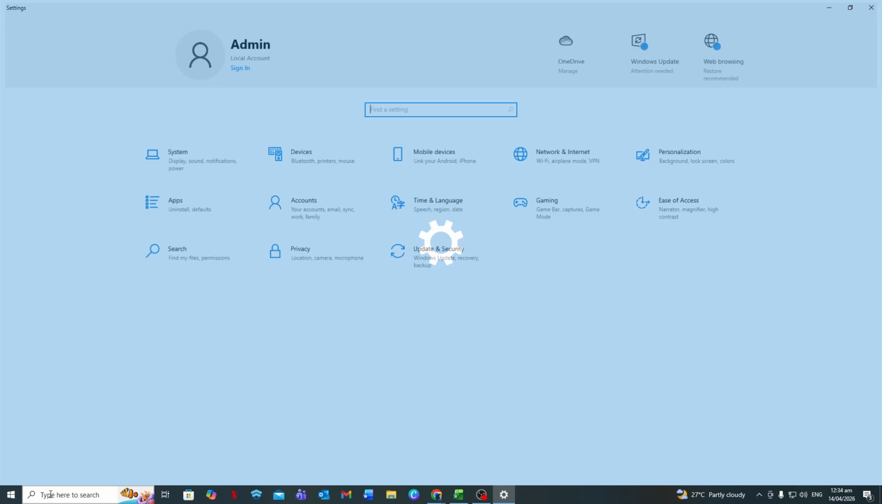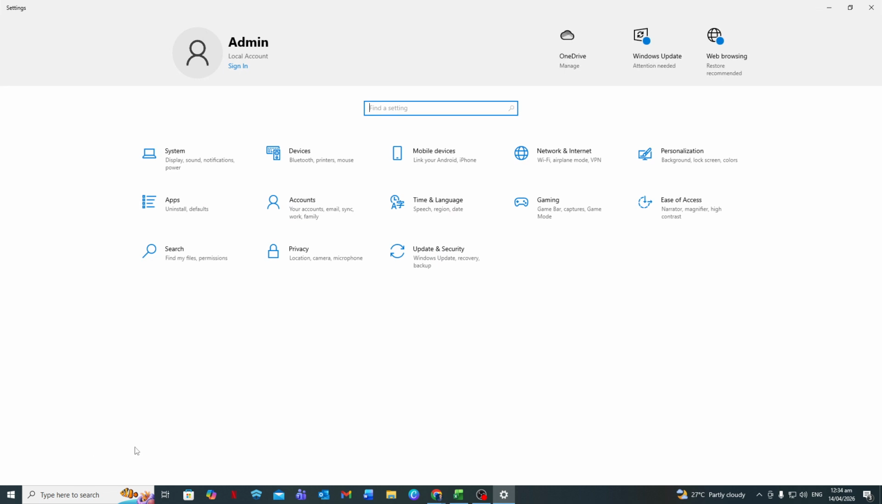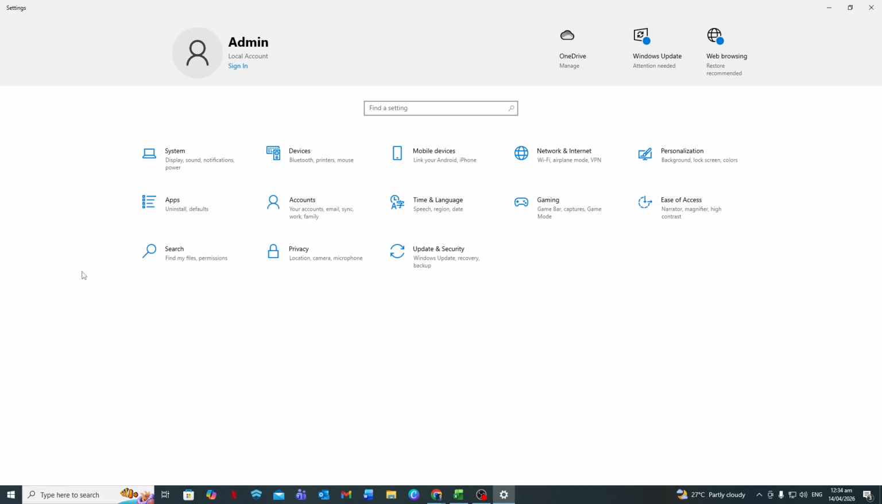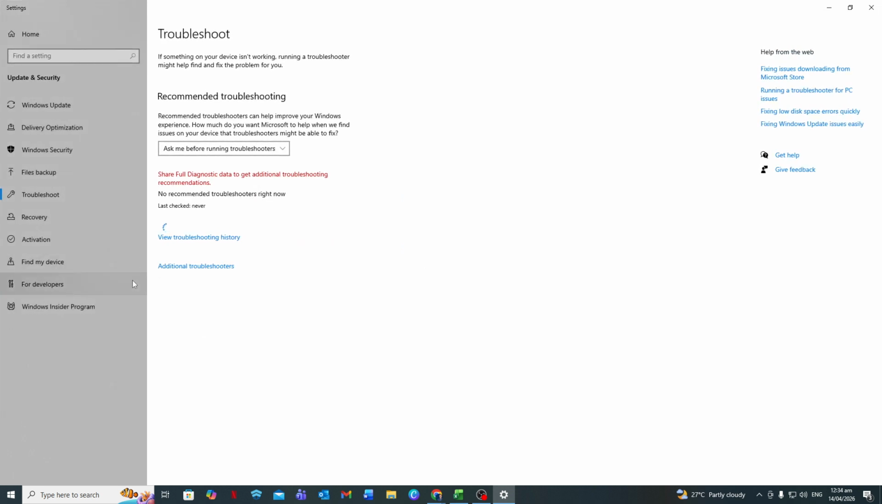If that didn't work, the next thing to try is running the Windows built-in troubleshooter for apps. Open the Start menu and type Troubleshoot Settings. Then open it. In the troubleshooting window, look for options related to apps, such as Windows Store apps. Run that troubleshooter and follow the on-screen instructions. When it finishes, test the Settings app again.